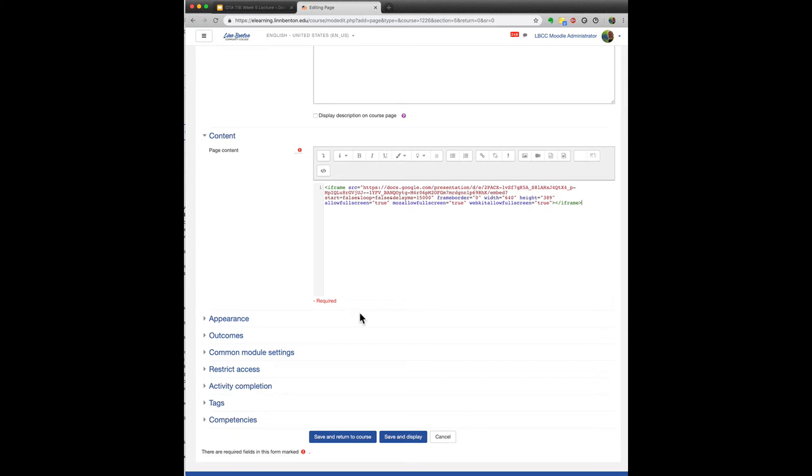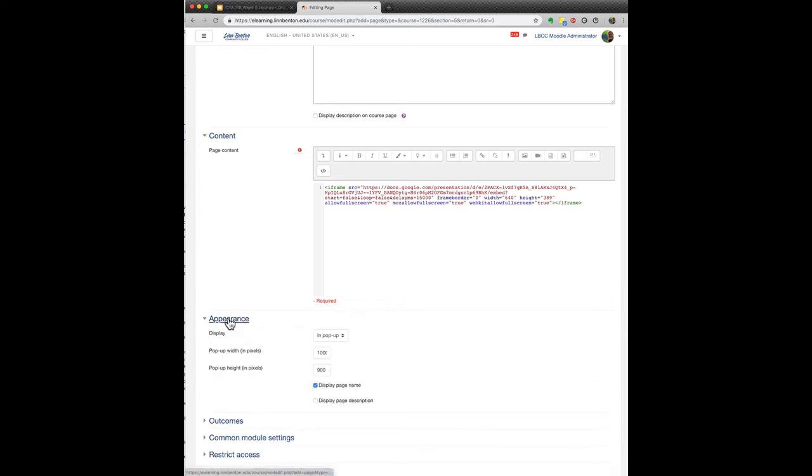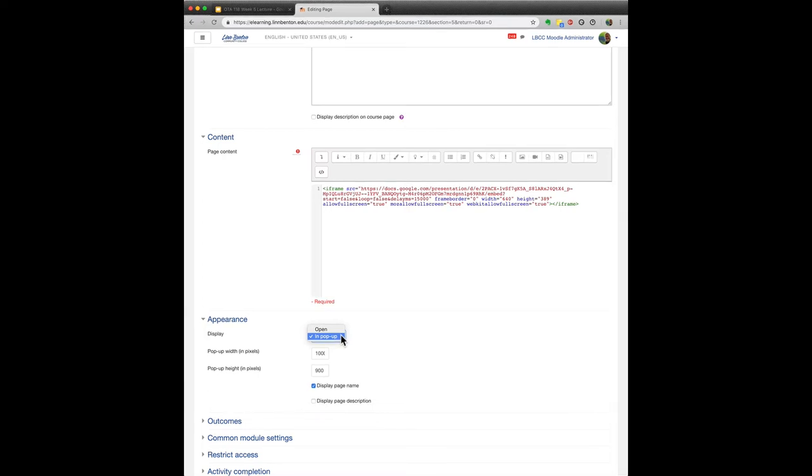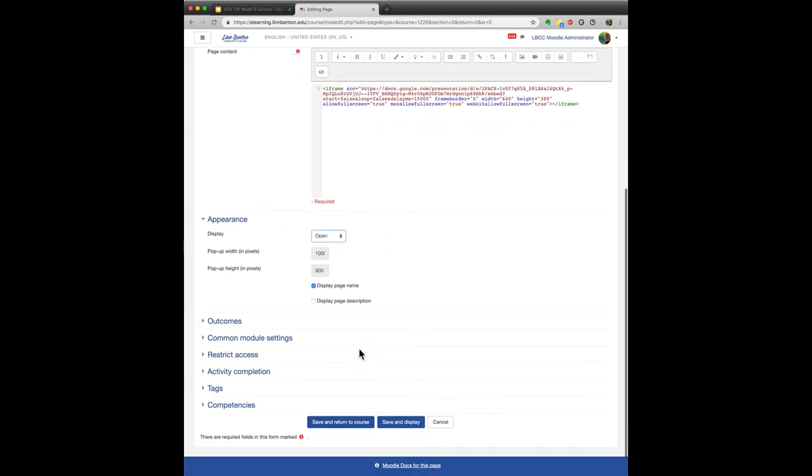Now the default setting under Appearance is in a pop-up. This is just a personal preference, but since this is a page that opens as part of your Moodle course, I'll go ahead and keep this opening in the same browser tab. And then I'll just click Save and Return to Course.